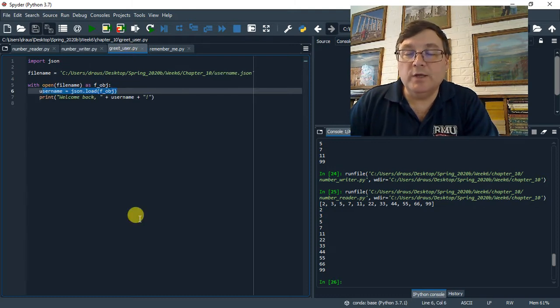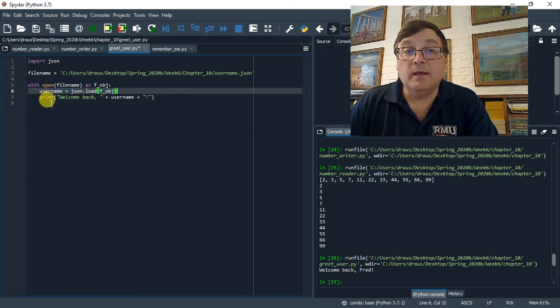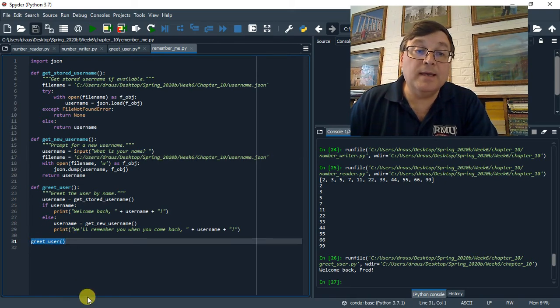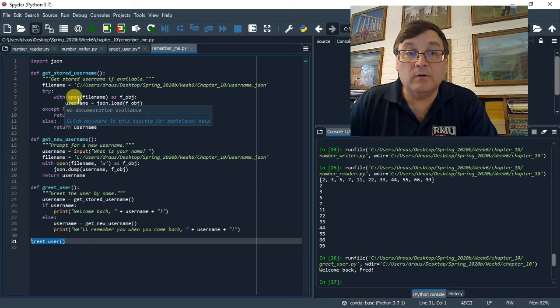If you look at the greet_user file, this is working with JSON files, which is text. So this is just a text file. If we run this, it will say, welcome back, Fred. And all it does is read the value, again using the load command, and then stores it and prints out the results. If you look at the whole remember_me file, the only command here that we're doing is greet_user. And then we have three functions that we're going to run.